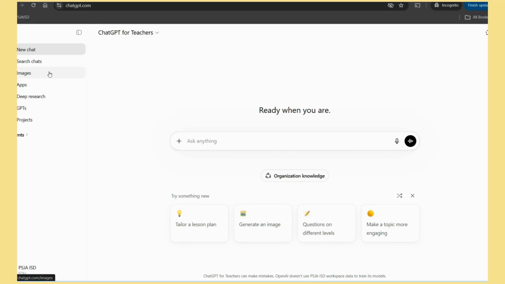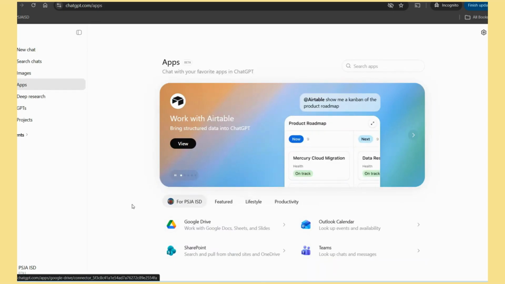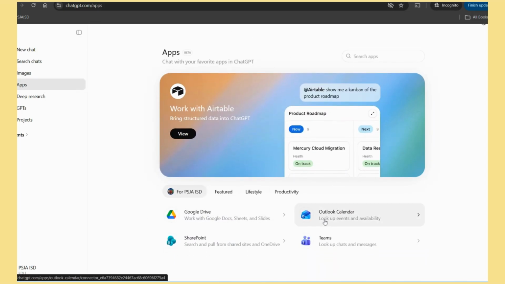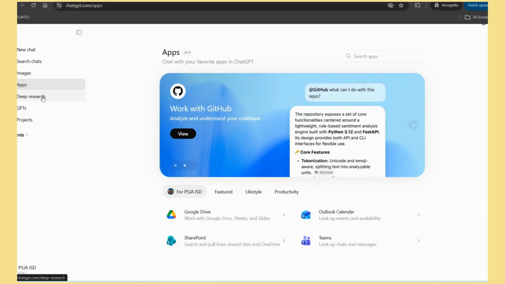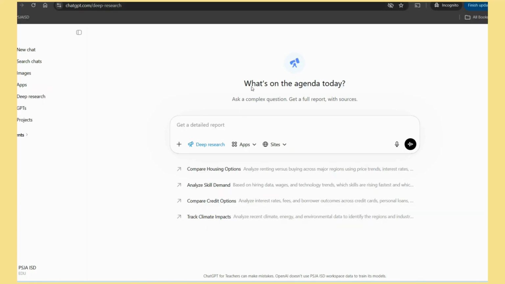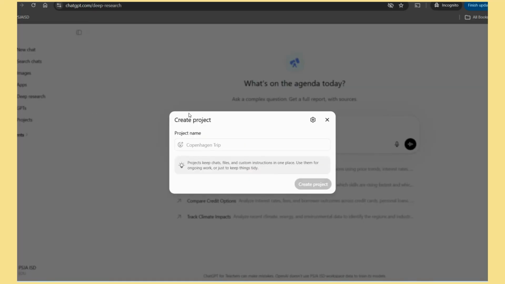Images will save any images that ChatGPT creates for you right here in the Images tab. The apps has access to a few things like Google Drive, Outlook Calendar, SharePoint, and Teams. Deep research is more for if you want a full report that includes sources and things like that. And then you have projects. You can create projects here. This could be if you wanted to create a chatbot that was specific to something, maybe something that you're doing a project on, that you only want to have all that information in one spot and not just in random chats that you create. You want to have it all in one area, then you would do that here.